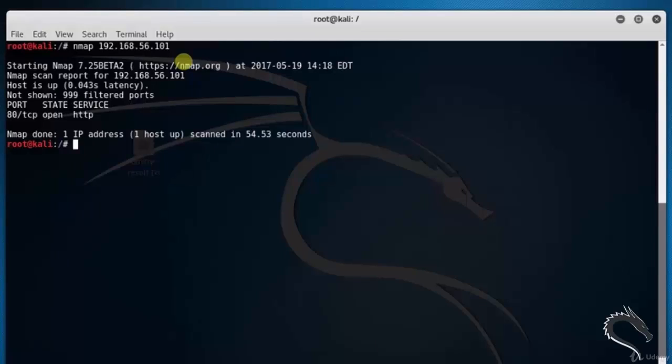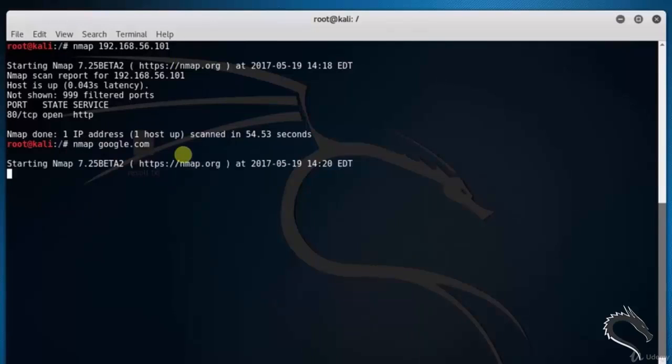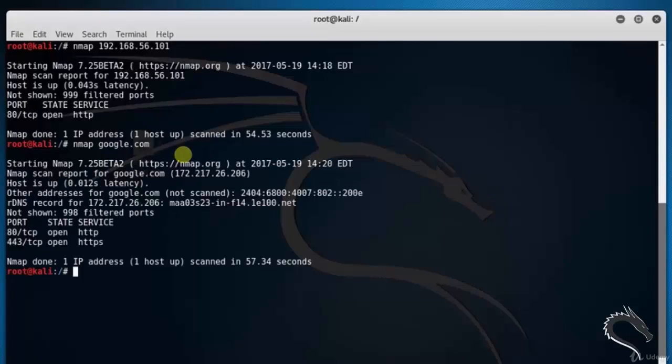Now let's try with google.com instead of our machine. For that, I will type nmap google.com. Starting Nmap, I'll just fast forward this video to get the result. So Nmap is done. We got two open ports, that is HTTP and HTTPS for google.com.